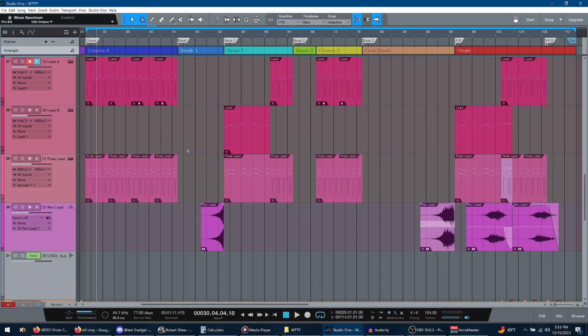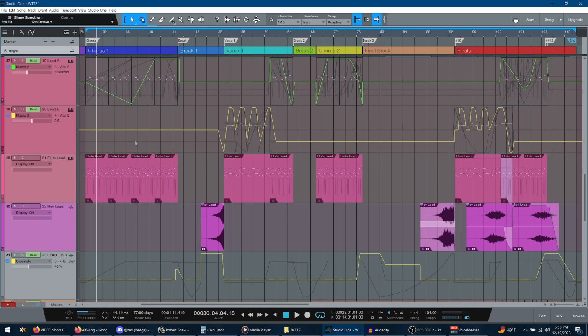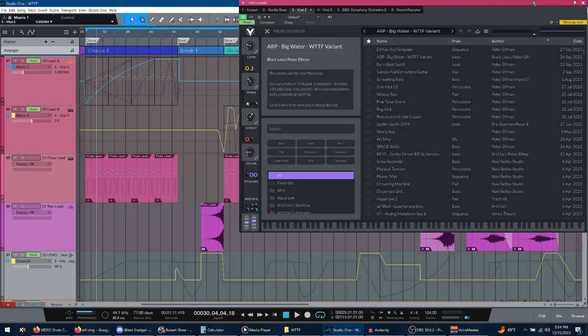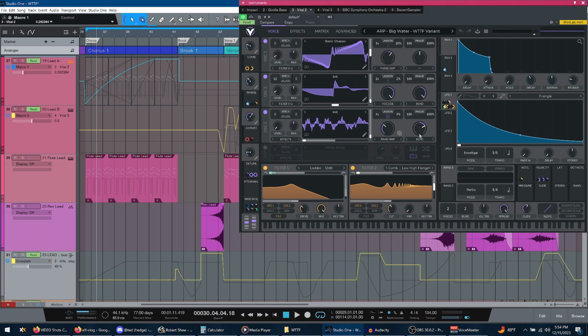So that's the lead part, and if we take a look at the automation, there's a lot going on. This is a Black Lotus patch. Apparently it was meant to be an ARP, but I like the sound of it for this particular song, and so I went with it. Now, this patch has all 4 macros going, plus the mod wheel, and believe me, I abused the crap out of it. So here we go.